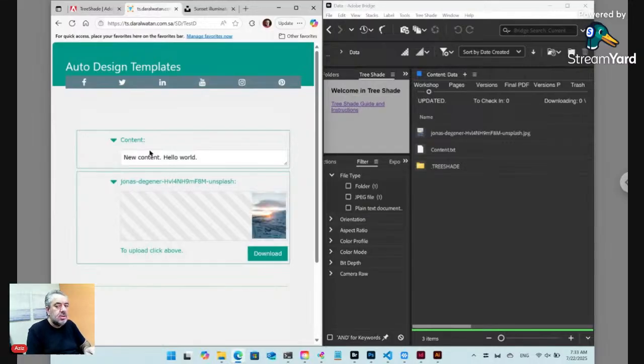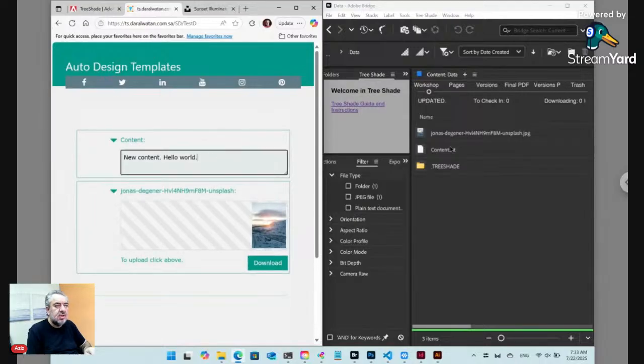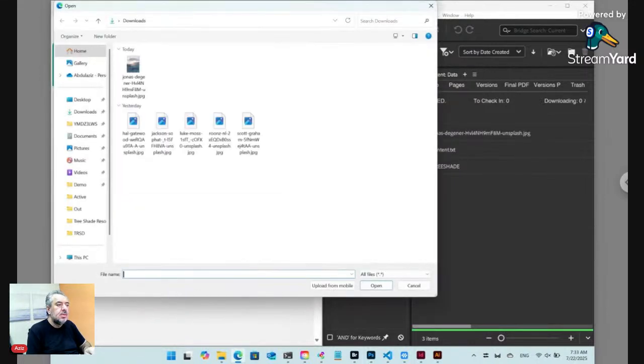Okay, now the end user using the URL, you can send this URL to anyone to fill the content. Here the text file is revealed as a text area, and the image file is revealed, so the end user can upload a new file. So now I can upload a new file here.